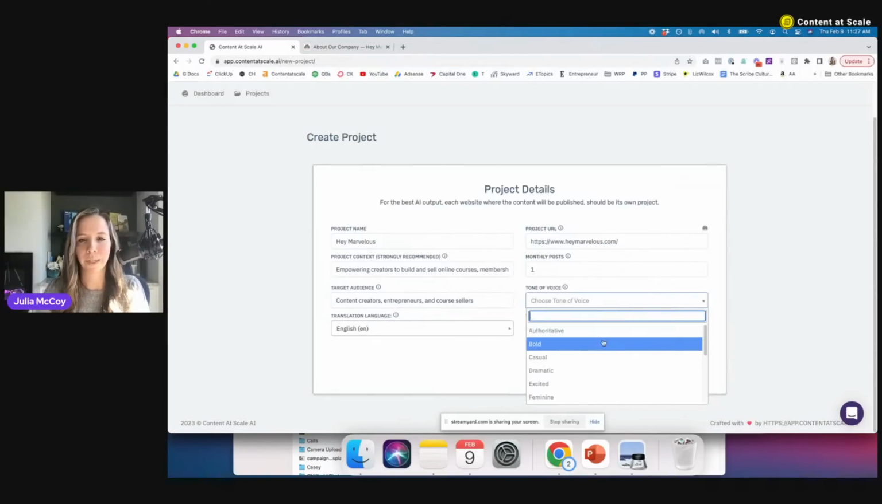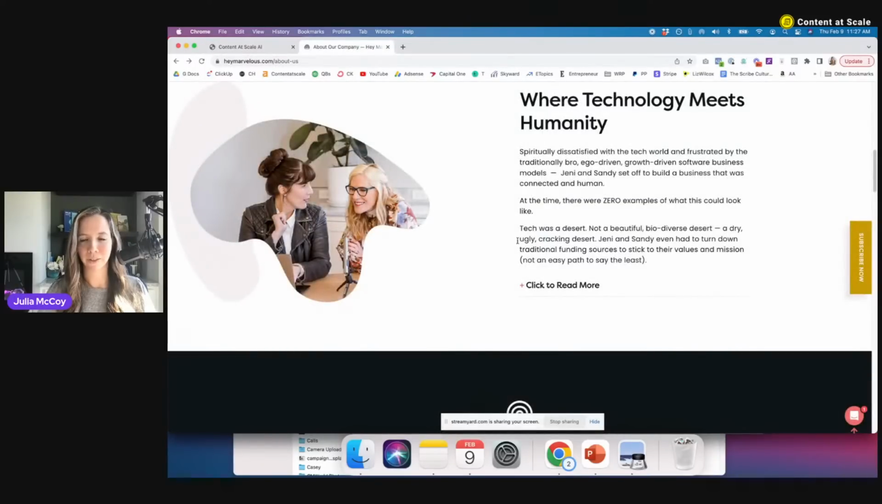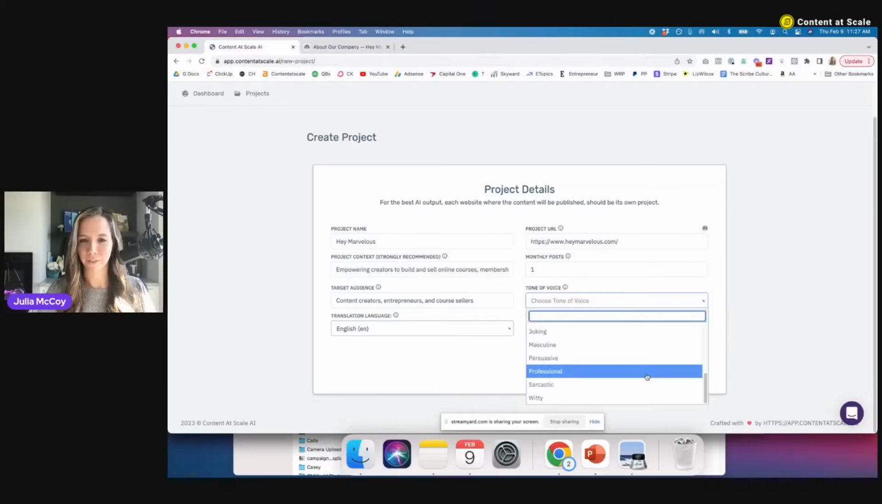So for the tone of voice, we have some choices here: authoritative, bold, casual, dramatic, excited, feminine, grumpy, happy, informative. If there's a tone of voice that you have, let us know in the comments, Jenny and Sandy, or either one of you, whoever's here with us, so that we can pick the right tone of voice, because we have different choices. It kind of looks like you could be a blend between, okay, she says, welcome, friendly, empowering. I like it. Let's see. Welcome, friendly, empowering.